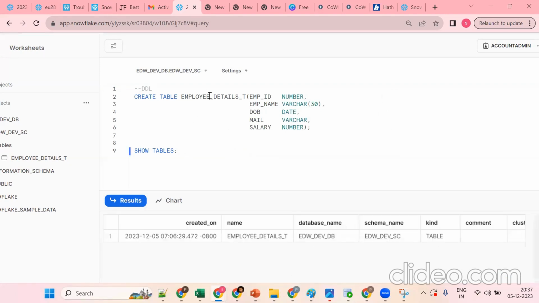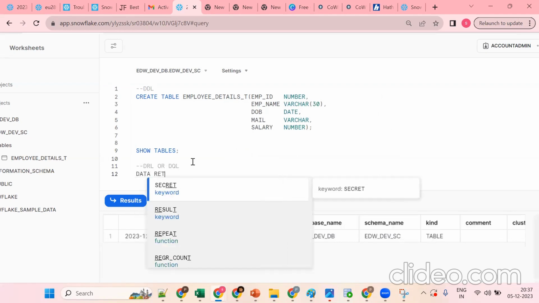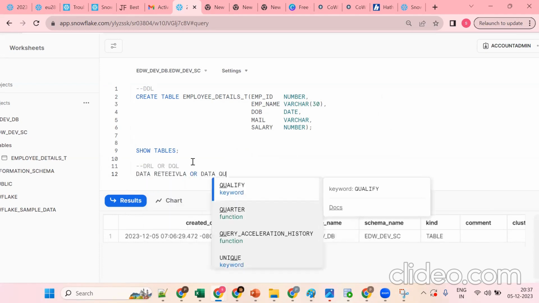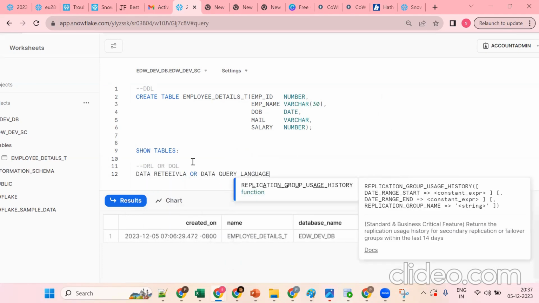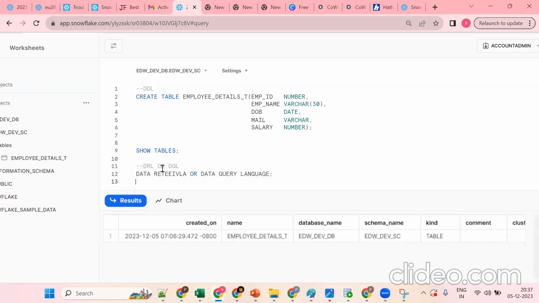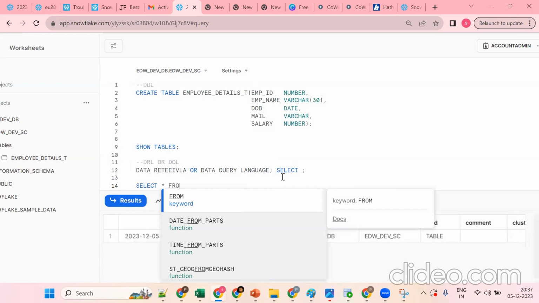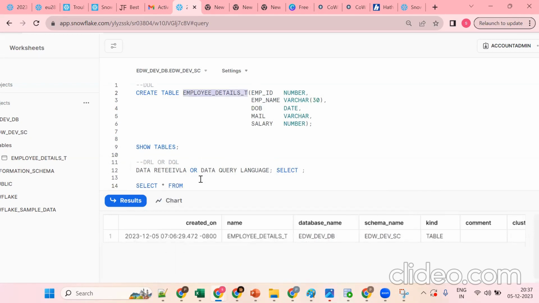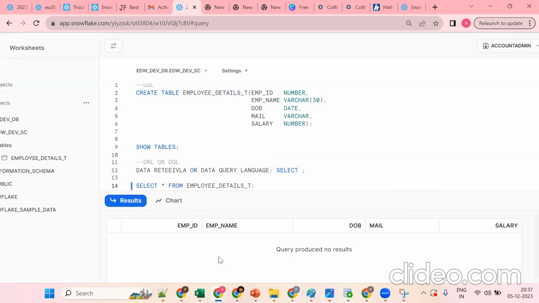Now I want to see the data. How can I see the data? By using DRL or DQL, that is data retrieval or data query language. So by using the select statement, select star from table, step by step. We created one database, one schema, and a table. Using the select statement we are seeing the data. As you know, there is no data there.